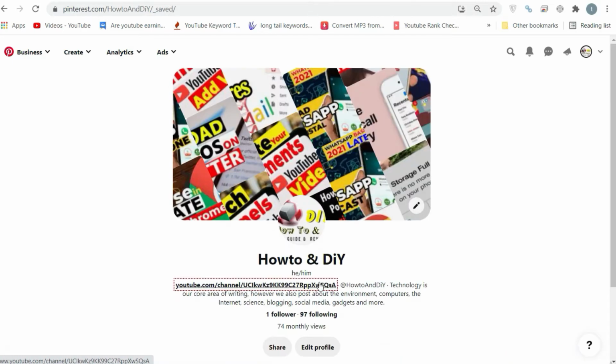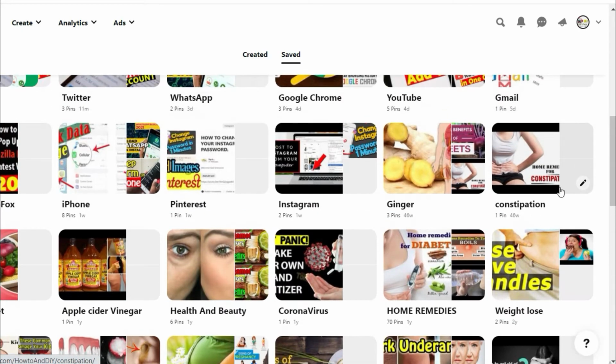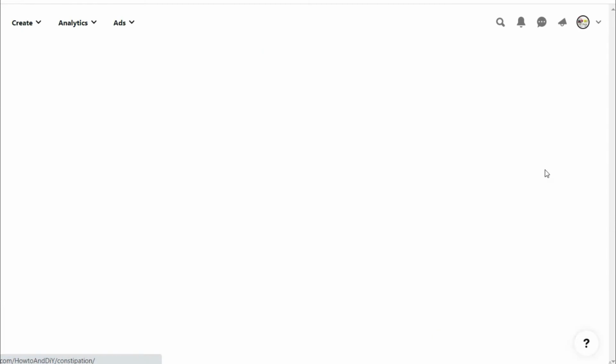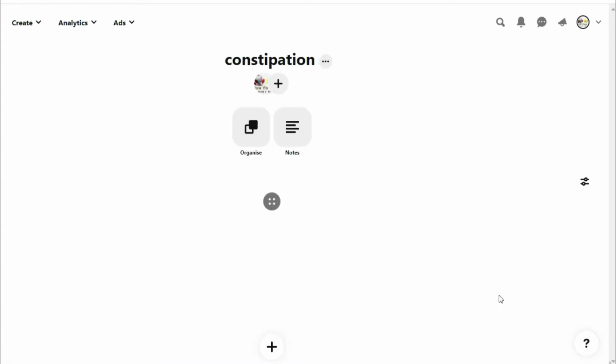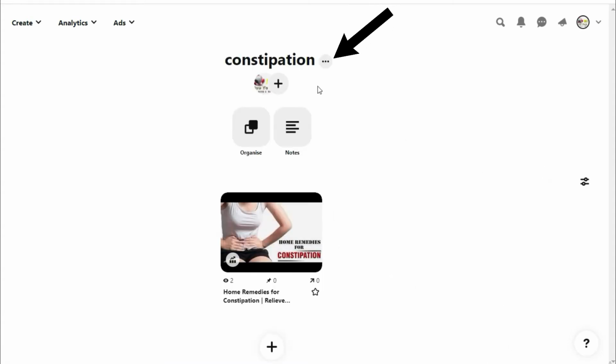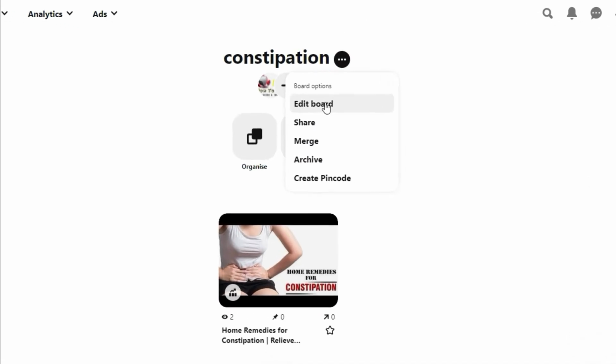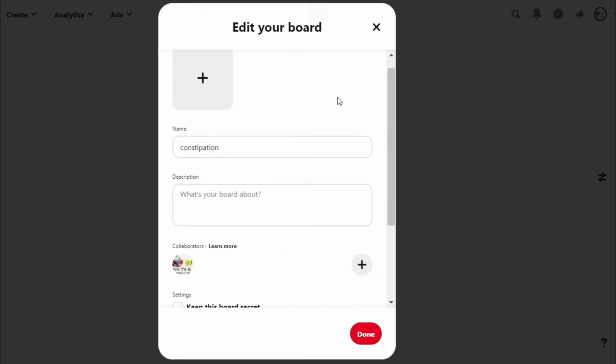Click Saved. Click a board. Doing so will open it, allowing you to view the specific pins inside. Click the three horizontal dots. This is the Edit button.